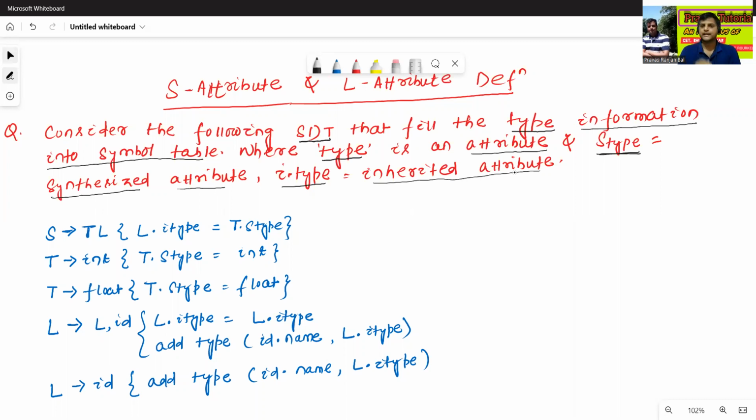What type is an attribute? S dot type is a synthesized attribute, and I dot type is an inherited attribute. Now we'll fill the type information into the symbol table. How to fill the symbol table? One STT, a syntax directed translation, is given. First, we'll discuss: this is an example of S attribute or L attribute definition.